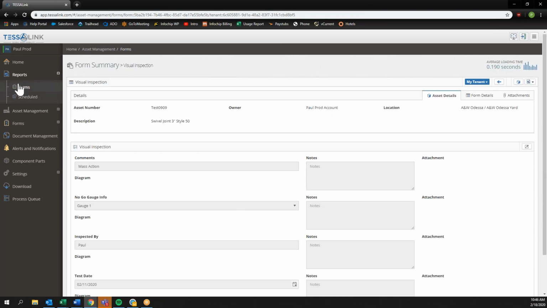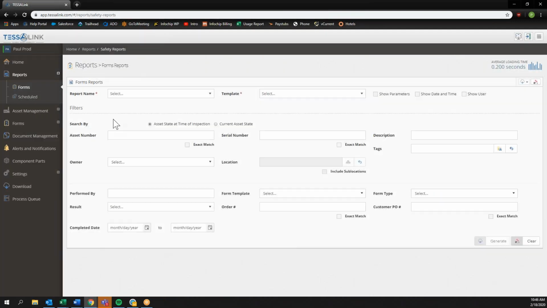So up in the top under reports, if I click on forms, because I want to report against that particular form, it gives me a bunch of different options here. So the first one is what kind of report do I want to run? Out of the box, you get 3 different reports. We definitely can do customized reports based on any criteria that you have. If you want it to look a specific way or if you want it to include specific information, let your account manager know and we'd be happy to work with you on that.